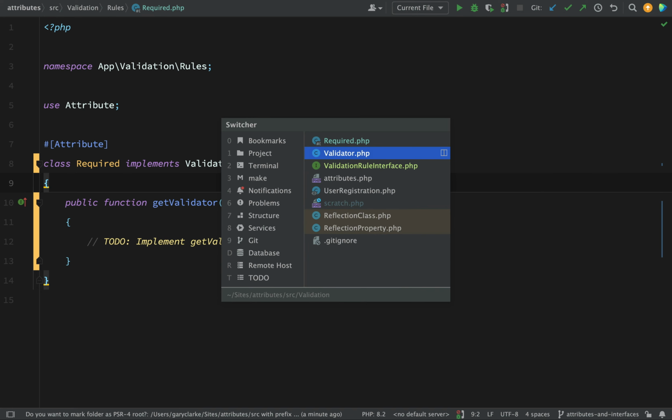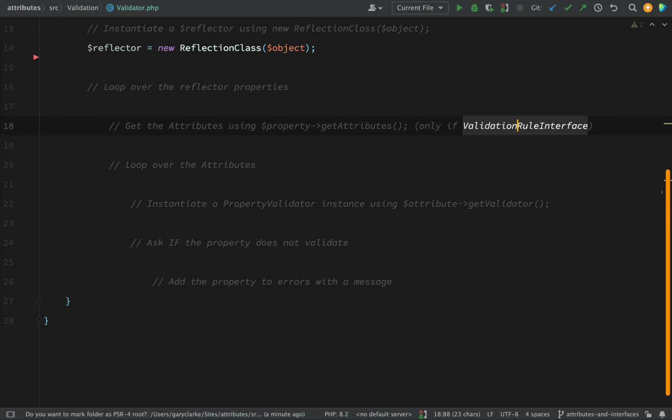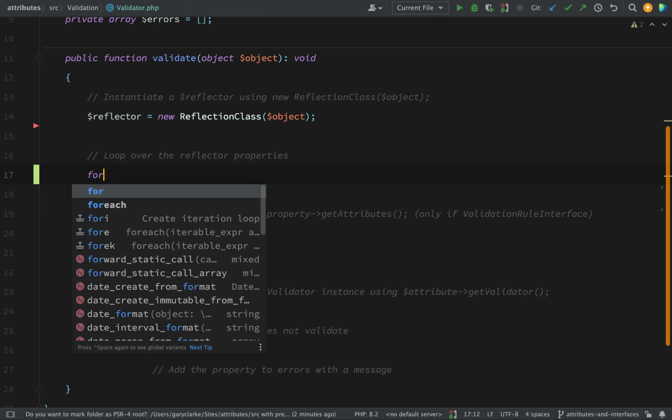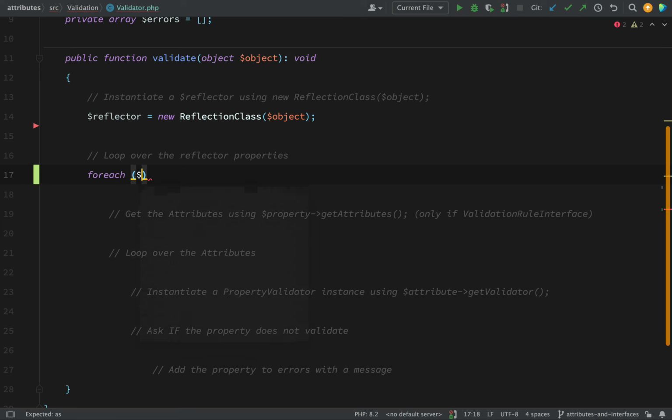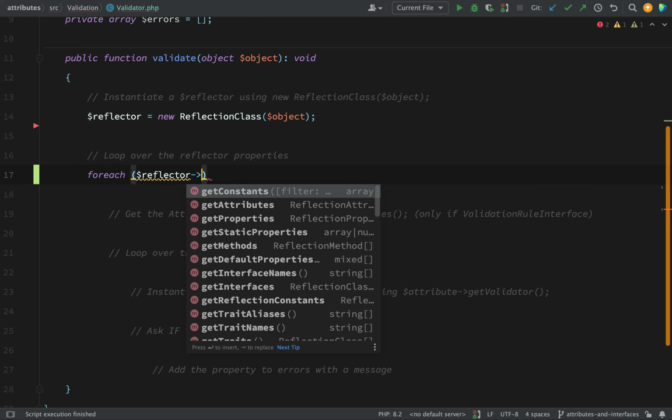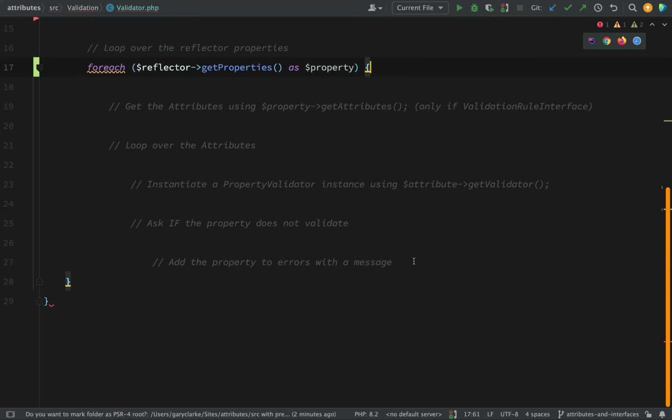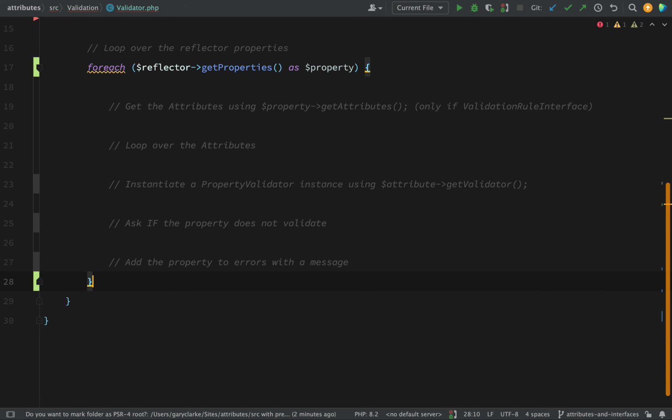And we're going to go back to the validator class. So what we need to do is loop over the reflector properties. The way that we do this is like this. Reflector getProperties as property. Then we'll open the curly braces. I'm just going to drop it down to underneath the very last comment there.